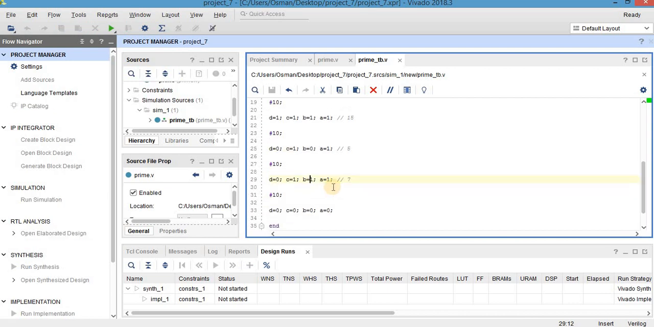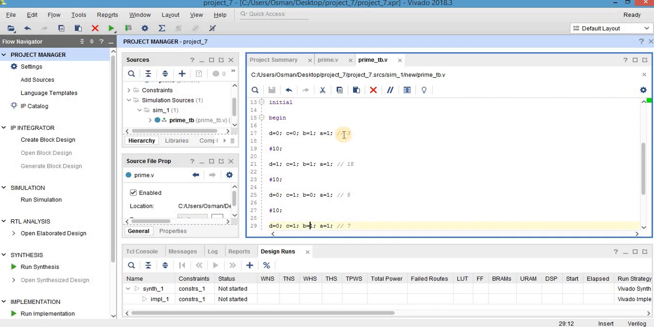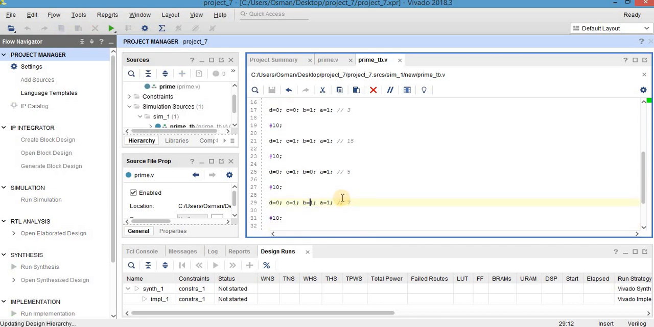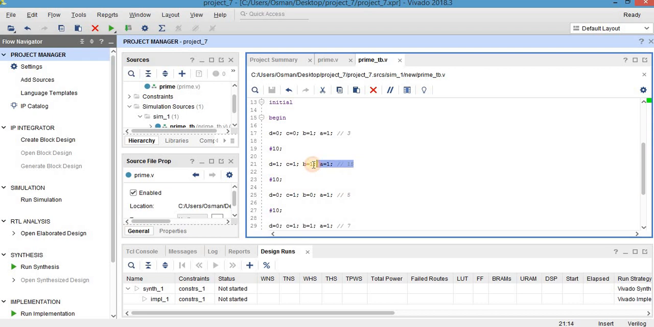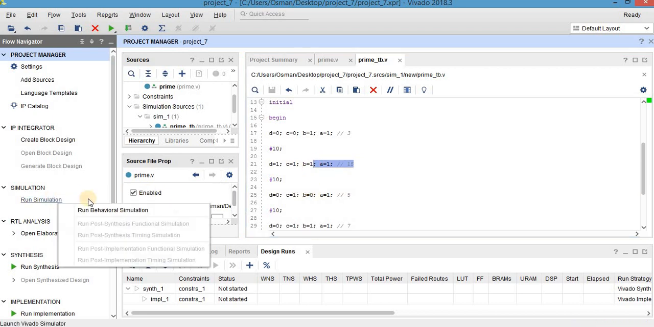So for the first, third and the last inputs, the output should be 1, and for the second input combination the output should be 0, since 15 is not a prime number. So let's see the simulation results here.